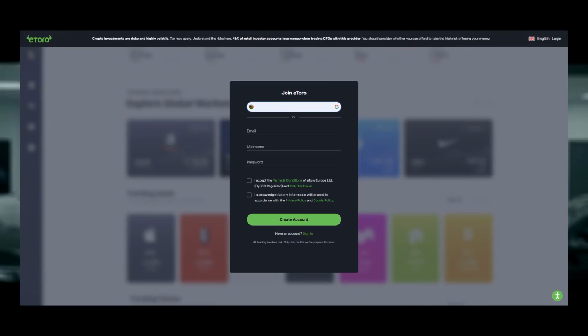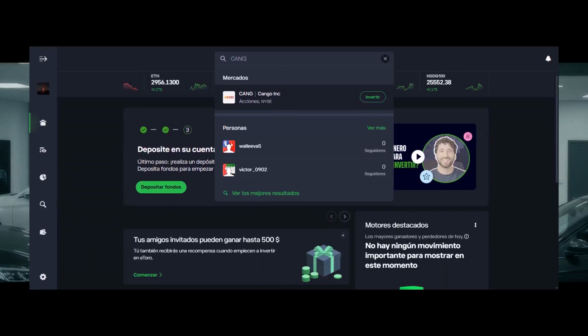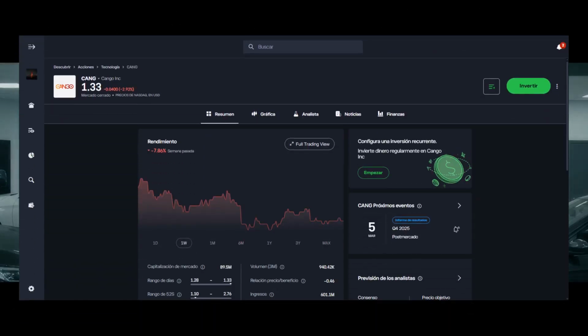After registering, you must verify your account, typically with an identity document, and add funds before purchasing. Use the platform search bar and enter the ticker CANG to find the stock. Locate the Cango Inc. listing to ensure you have the correct asset. Open the Cango Inc. asset page to view basic company information and the price chart. Confirm the company name and ticker to make sure it is the correct stock.